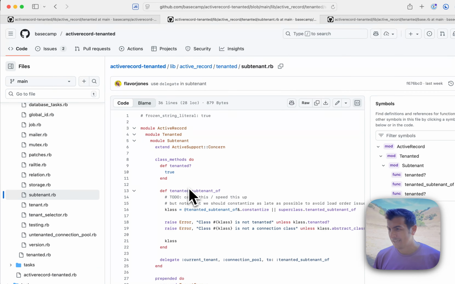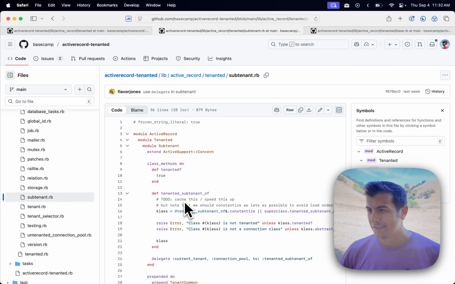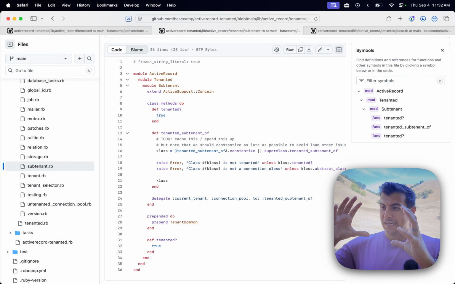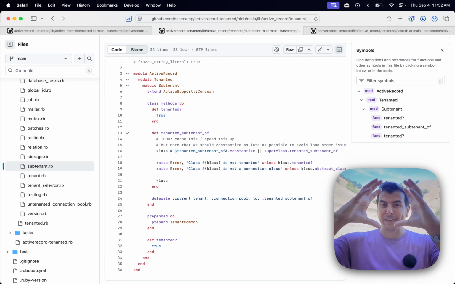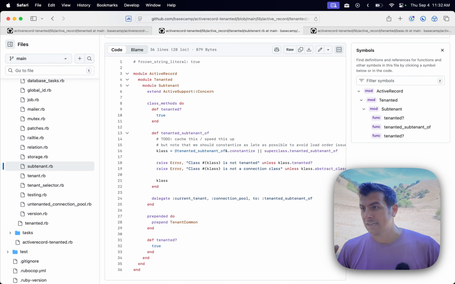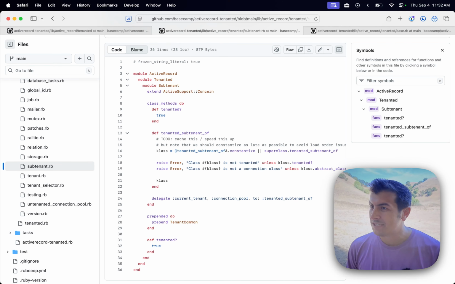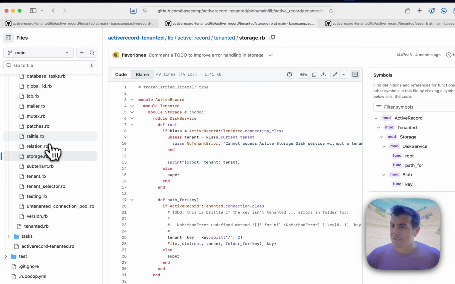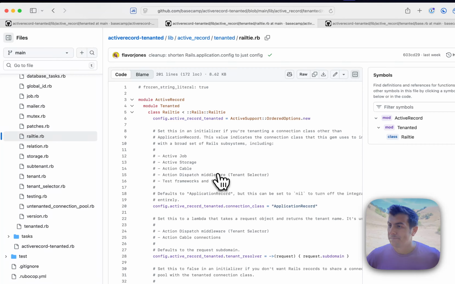Subtenant. Okay, that's interesting. A tenant is a subtenant of. This feels ambitious to me. Now I'm picturing you have your kind of root application, which has its tenants, and then that tenant can have subtenants. It's interesting. I'm not sure what the limits are on this, but all right.